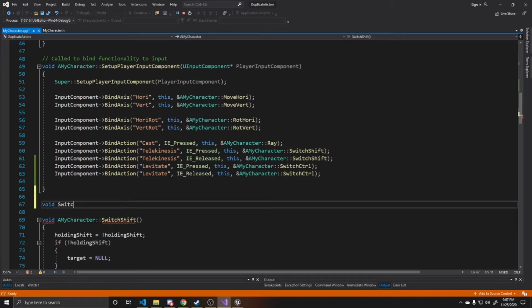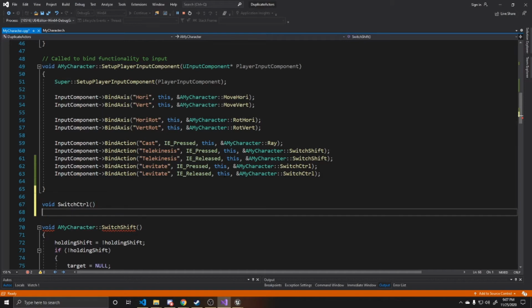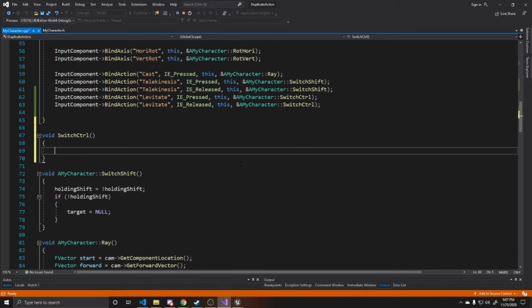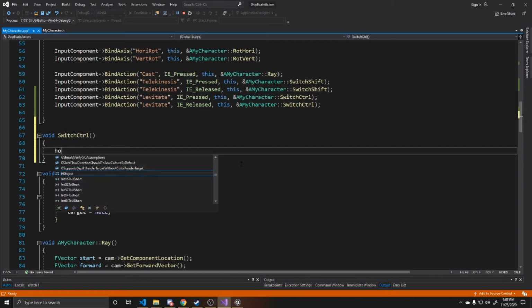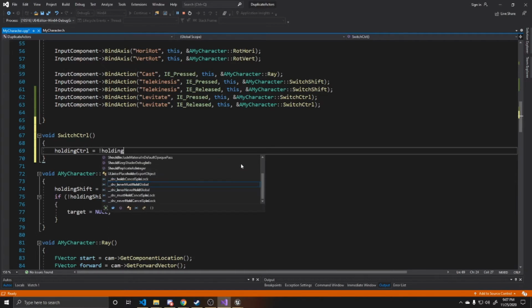So void switch control. And then in here, what we're wanting to do is say whatever our Boolean currently is, we want to switch it to the opposite of that. So the first time we press down, our holding control is going to be false, but now we're pressing our control, so we want it to become true. And then once we release that control button, we want to call switch control again, and then switch it from the true that it currently is back to false. So the simple way of doing that is by doing holding control equals the opposite of what currently is holding control.